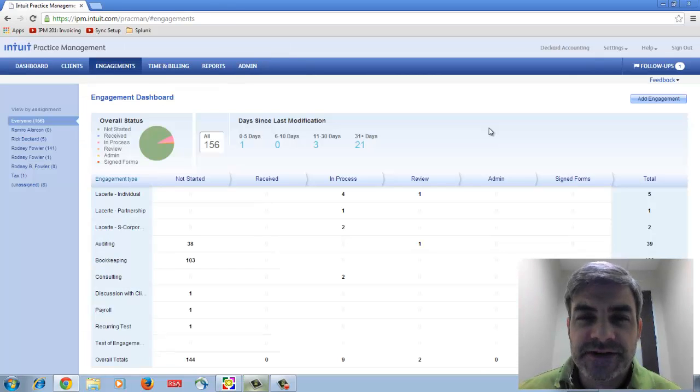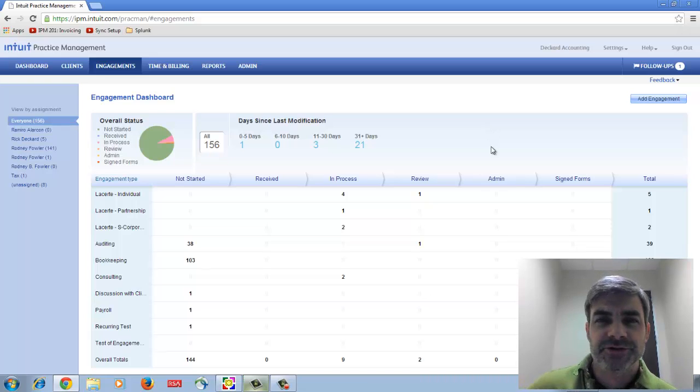Now that you know how to set up your engagement types and configure your engagement so that the current statuses match up to a particular workflow, you're ready to go in and basically set up some information. There is one thing I would caution you about.